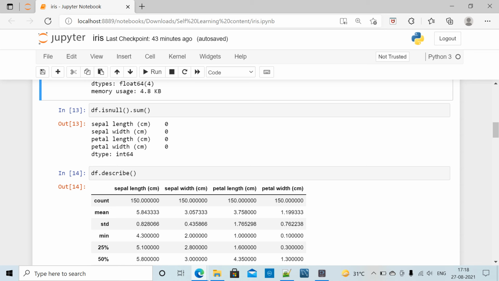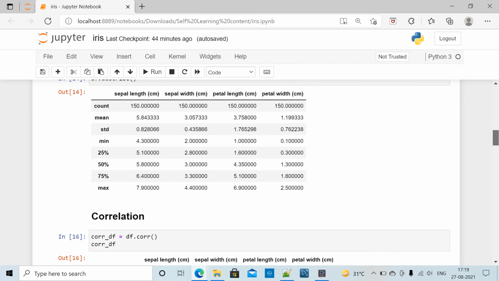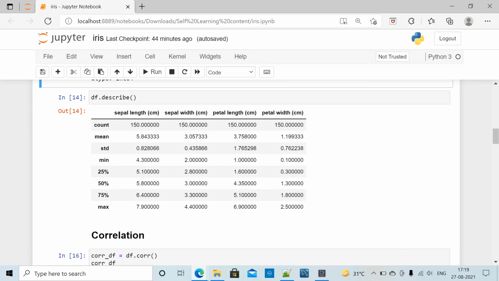Using the .isnull() command and .sum() command, we are trying to find if there are any null values in our data set, and it shows that there are no null values in our data. Then we have used the .describe() command to give us the five-point summary of our data. So from here we are getting the information about the quartiles like 25%, 50%, 75%, max, min, standard deviation, mean and count of our data. Count, that is the number of rows in our data.